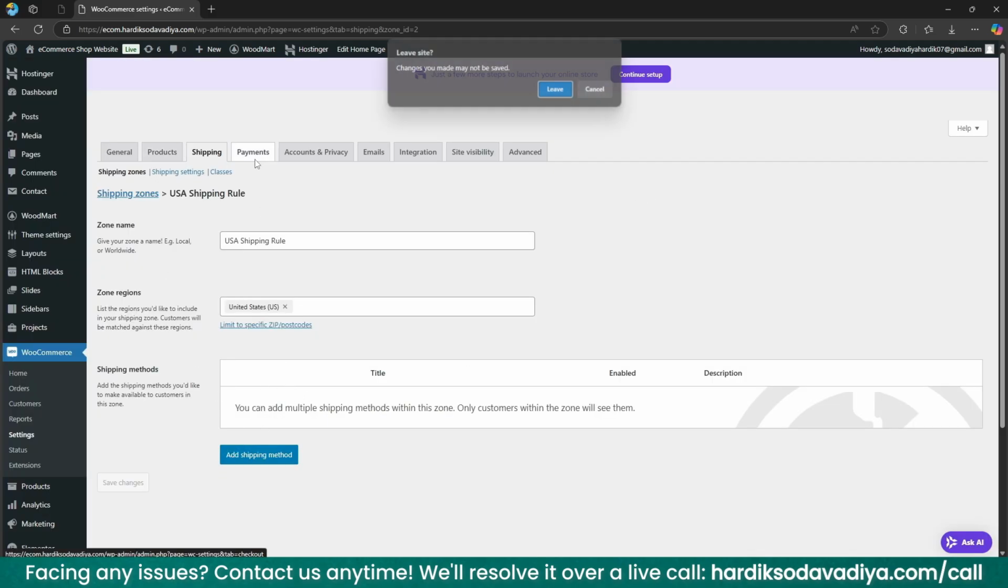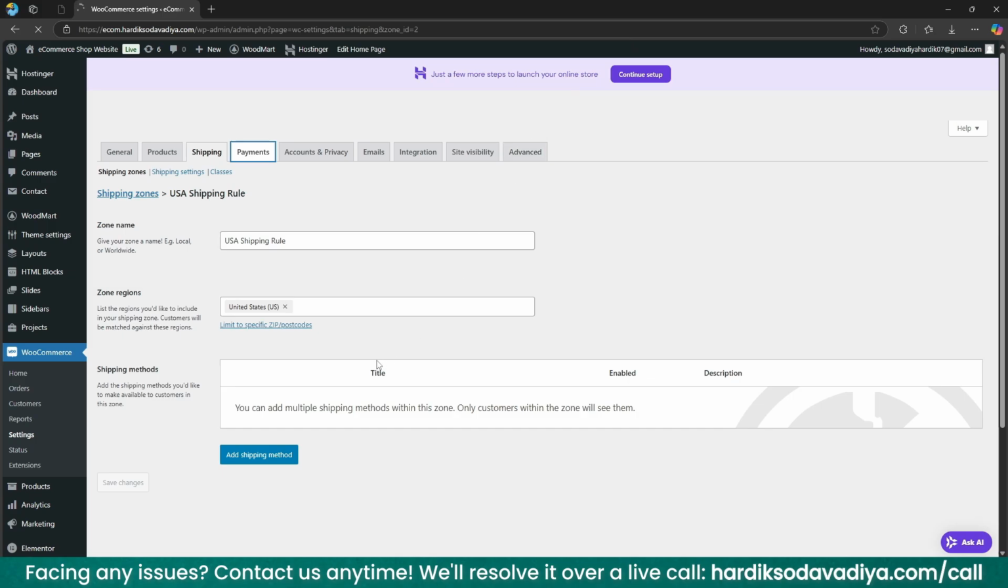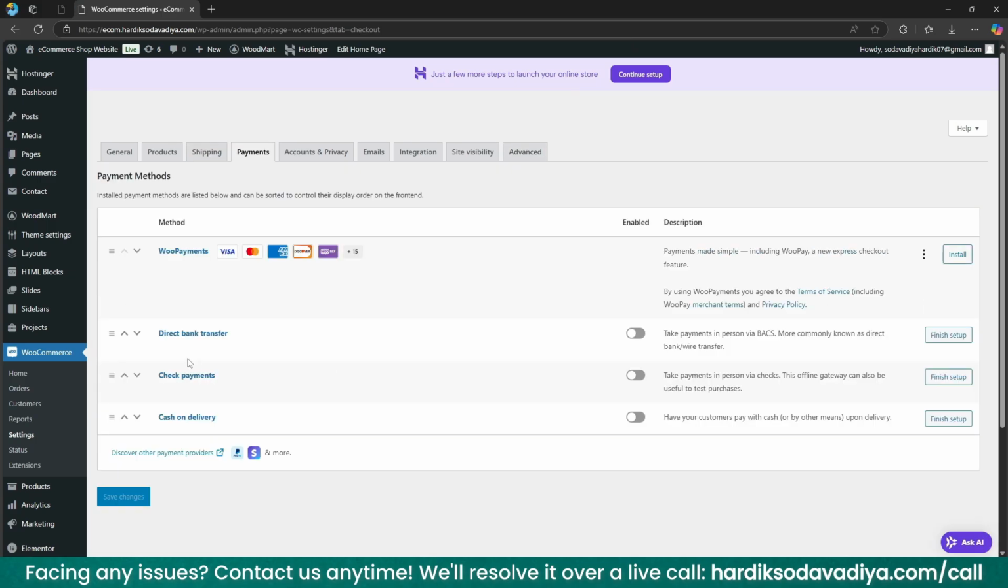Now moving on to the payment option. For payment options, by default there are three options: cash on delivery, check payment, and direct bank transfer. But there are multiple plugins which will help you to connect payment gateways like PayPal, Stripe, Razorpay, or any other popular payment gateways. And among them, Woo Payments is one of the popular ones because it's operated by Stripe, and it will give you so many options to accept payment from your users.